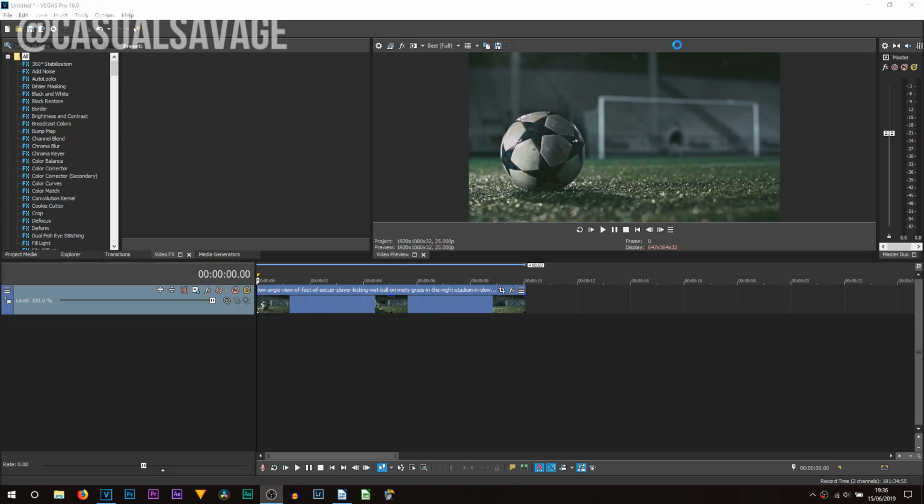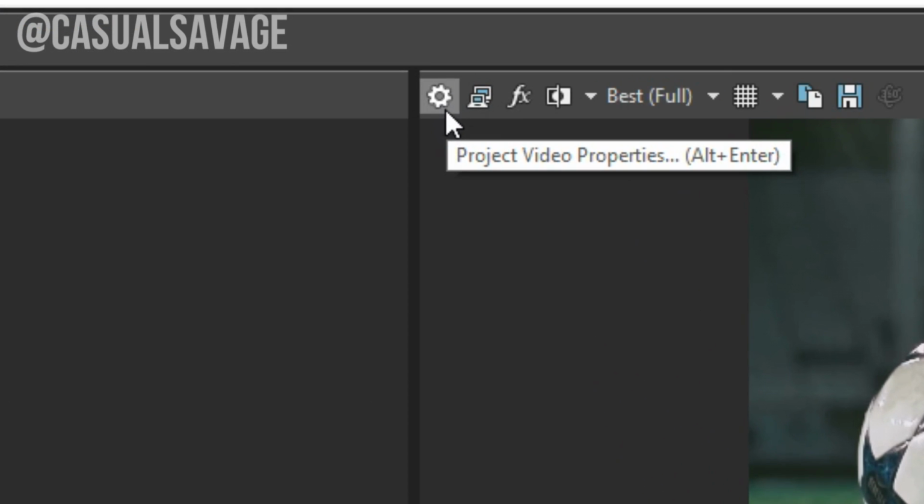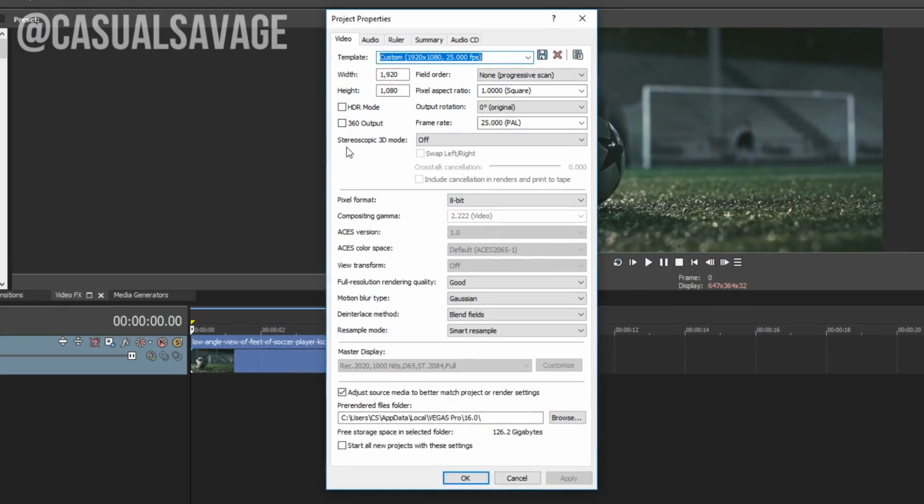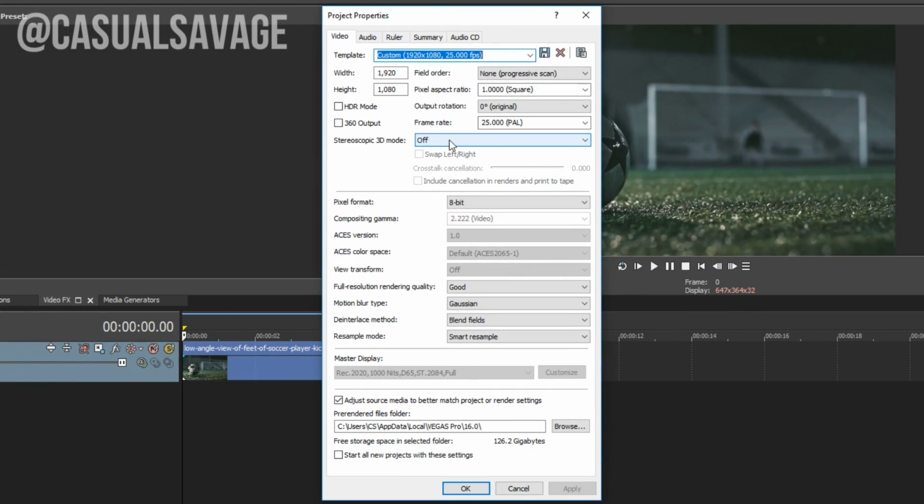Let's get to it. Here we are in Vegas Pro 16. This is the clip I'm going to be using, and the first thing you're going to need to do is head over to your project settings. So just select this button here, and from here all you're going to do is select Stereoscopic 3D mode. Yours will be set to off.